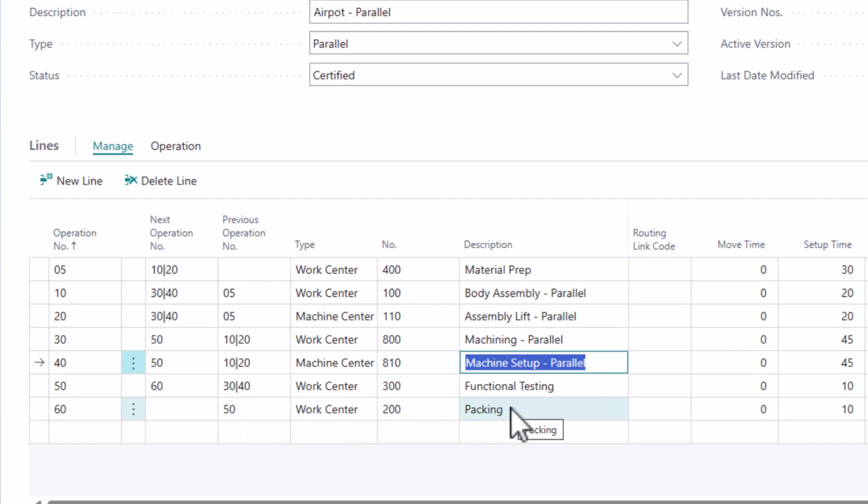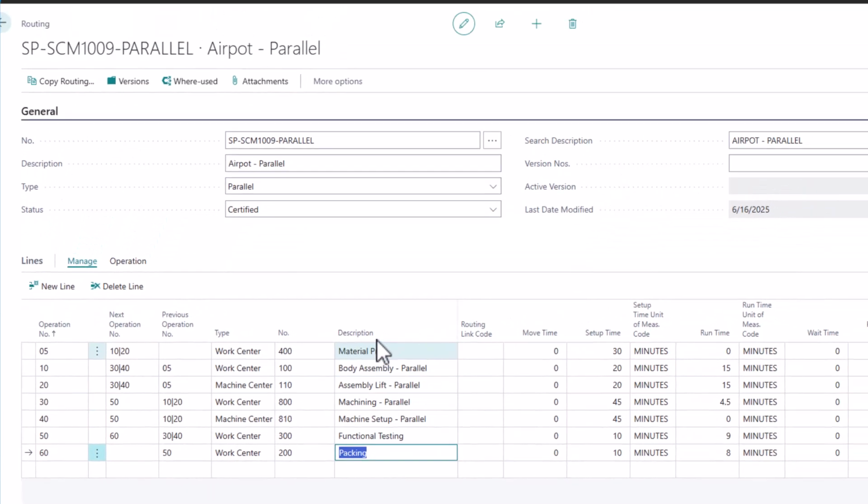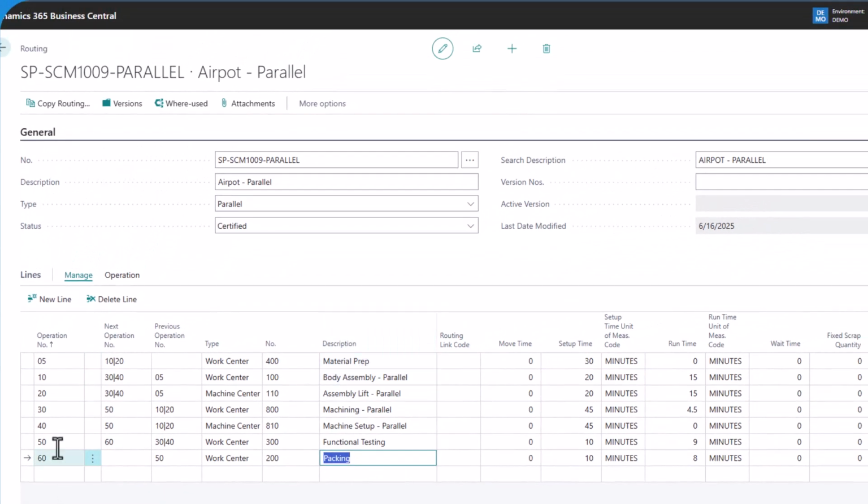Now, things to keep in mind when we're talking about parallel routings is that the first operation and the last operation have to be single operations. You cannot start with a dual operation and you cannot finish with a dual operation. So you cannot run parallel for either the start or the end. Other than that, it is exactly like a traditional routing. You can still use routing link codes. You can use all the scrap fields and lot sizes that we talked about in our other video.